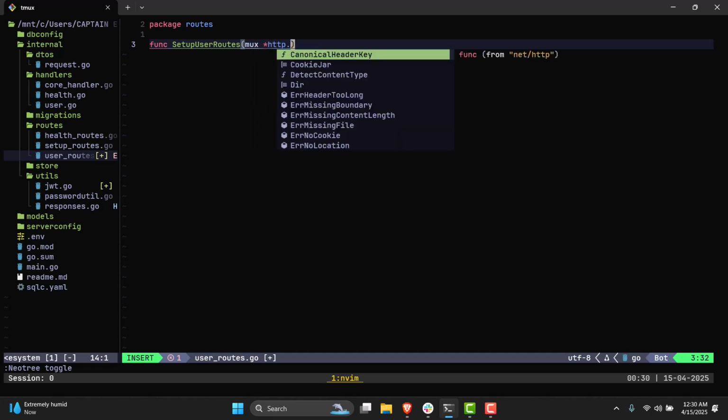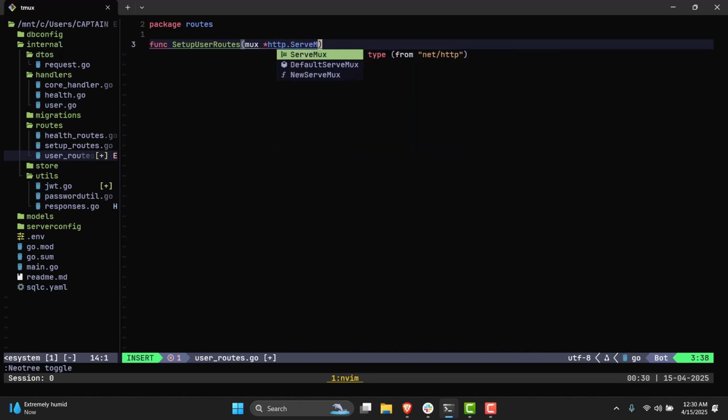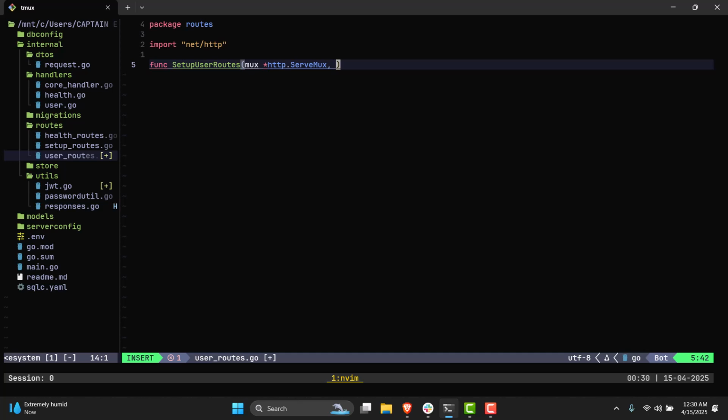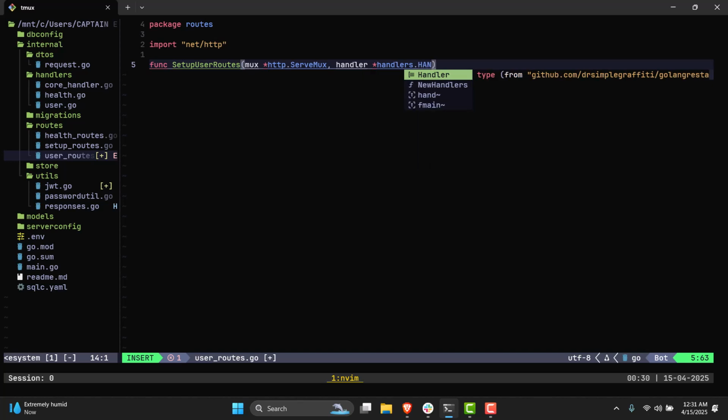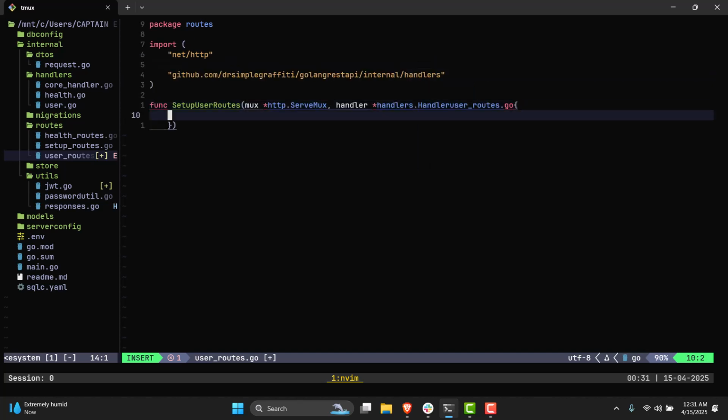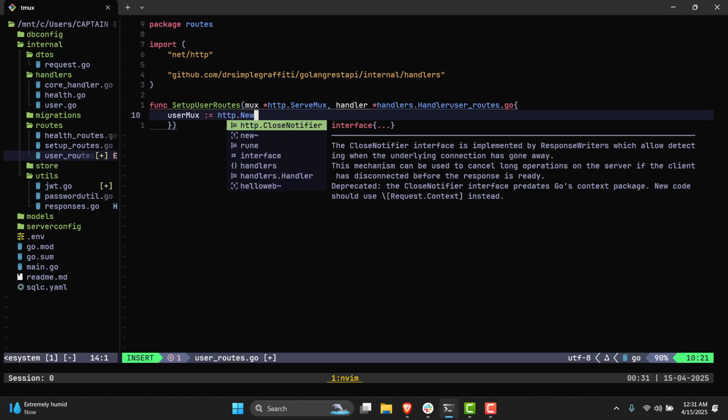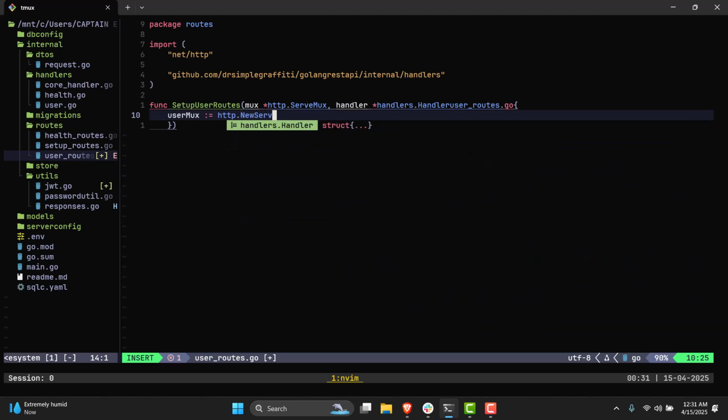http.ServeMux. Then we can do handler, then handlers dot handler. So then we can call this guy userMux equals to http.NewServeMux.